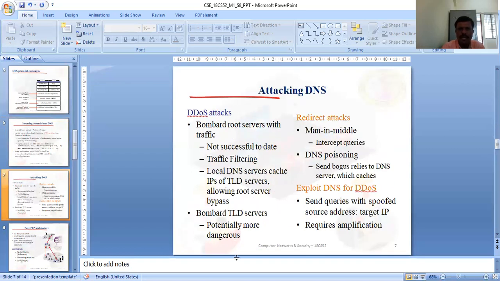Now, attacks are also possible on the domain name system. What are the different types of attacks we can classify? First, DDoS, distributed denial of service attack. Here, the attackers bombard the root servers with traffic. It has not been successful to date, and traffic filtering can even be done. If you observe the traffic at the root servers, we can come to know what type of attacks are occurring.